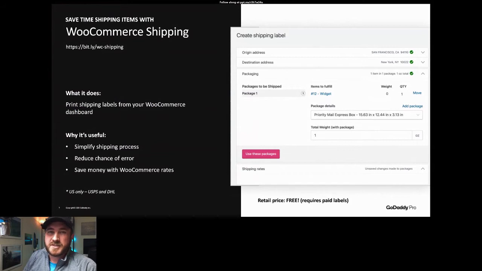It reduces your chances of error. It uses the customer's address that they input at checkout to generate the label as well. So your chances of error are lower. And that saves you time and money from having to deal with returned packages that didn't make it to their destination, to the correct destination.